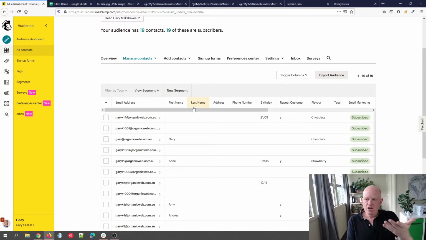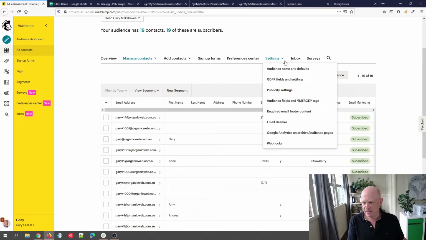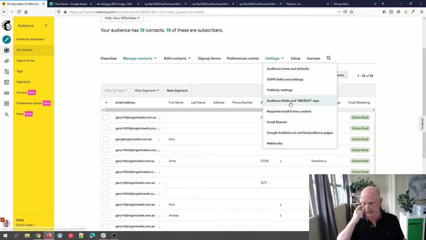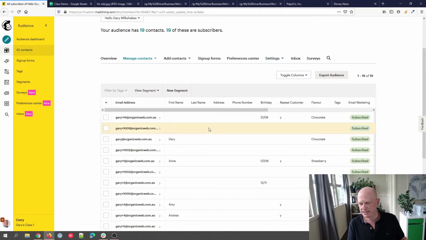So these columns are called fields in Mailchimp: phone number, address, last name, etc. They're various default ones that Mailchimp adds. We've added some. And just to let you know, if you really want to, you could at any time click settings, audience fields, and merge tags, and you'll notice that under that you can also add fields. So you can add fields via the import or settings and audience fields and merge tags.